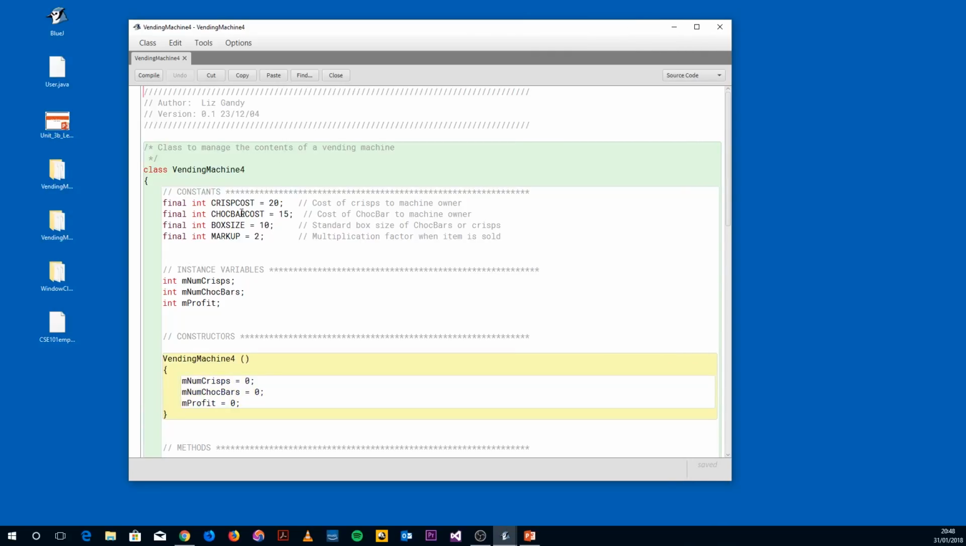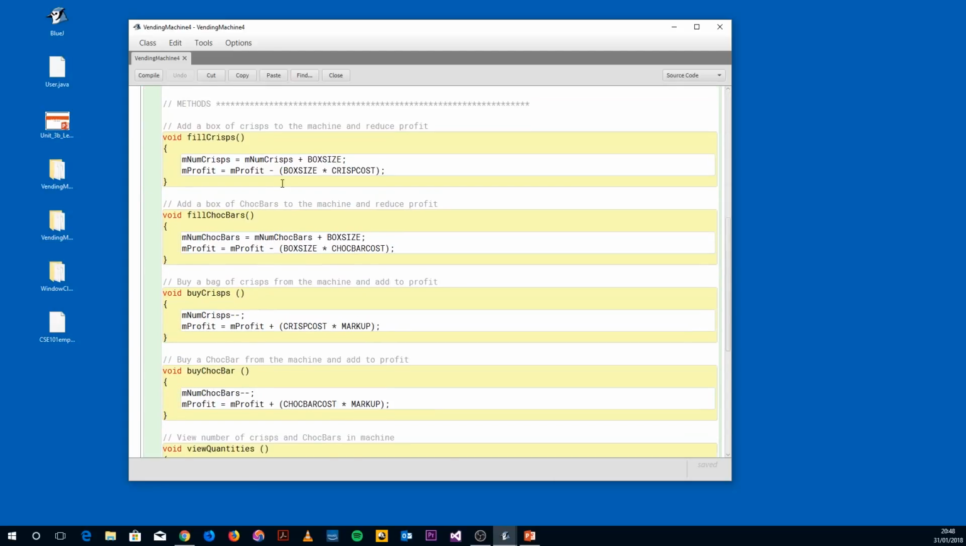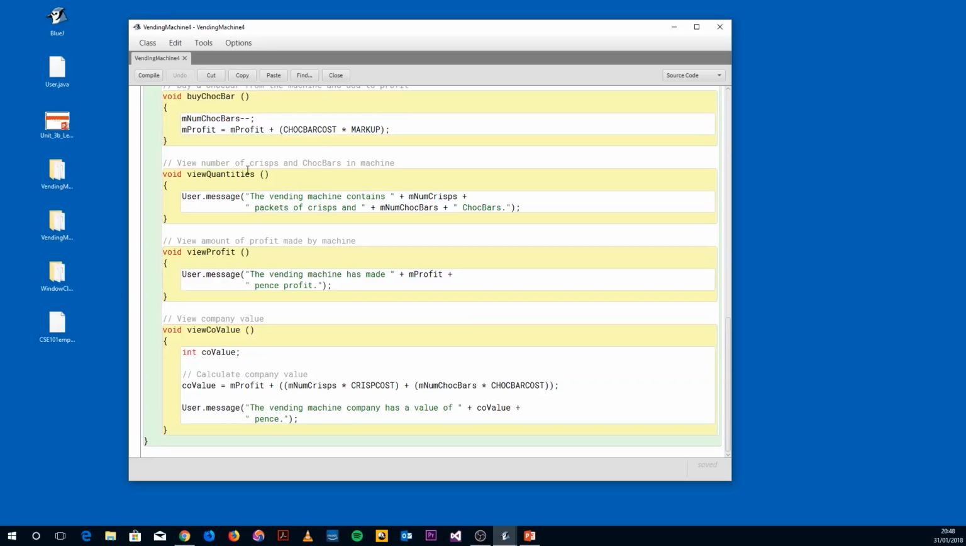The only real difference is that all the way at the bottom we've added the viewCoValue method, and that incorporates the declaration of the local variable coValue, which is used to evaluate the value of the profit plus the value of the crisps in the machine added on to the value of chocolate bars in the machine. Add the three together, put that into coValue, and then use a user.message command to output that value.